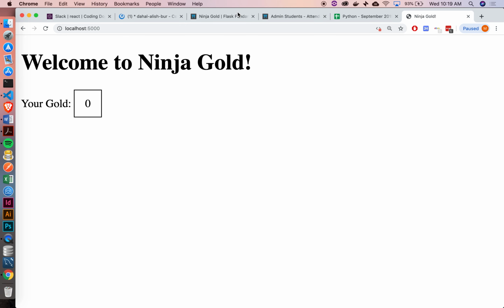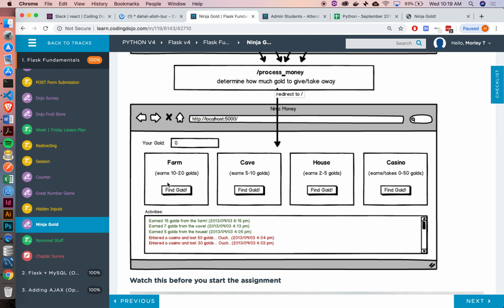So the other thing that we need to do is we also want to have these boxes here, right, with our different forms. I'm not going to make all the boxes for you. I don't want to do your assignment for you completely, but let's do the farm and then let's do the casino. All right.